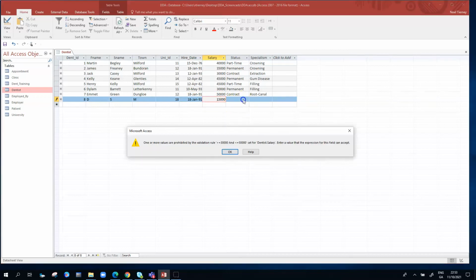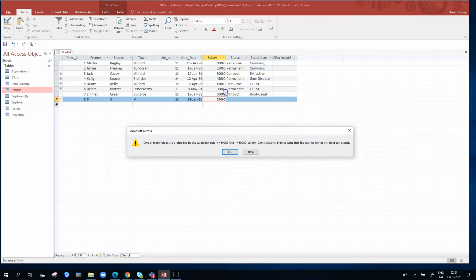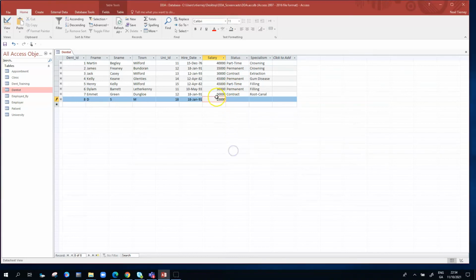And as soon as we click away from that field, even on the same row, Access doesn't like that. 15,000 needs to become something between 30 and 50. 25,000, will that work? It won't. We make it 35,000. Is that allowed? So it is.